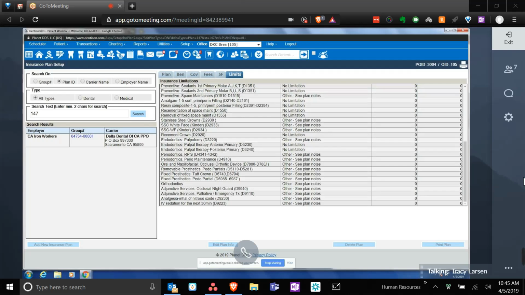So all of this information normally is filled out for plans so that you guys can take a look and see what that particular plan covers. So this is the California Ironworkers Plan. And even though they have Delta Dental of California, it may be different than the Joe's Diner down the street that has insurance that is covered by Delta Dental of California. So these are plan specific based on the patient's insurance.